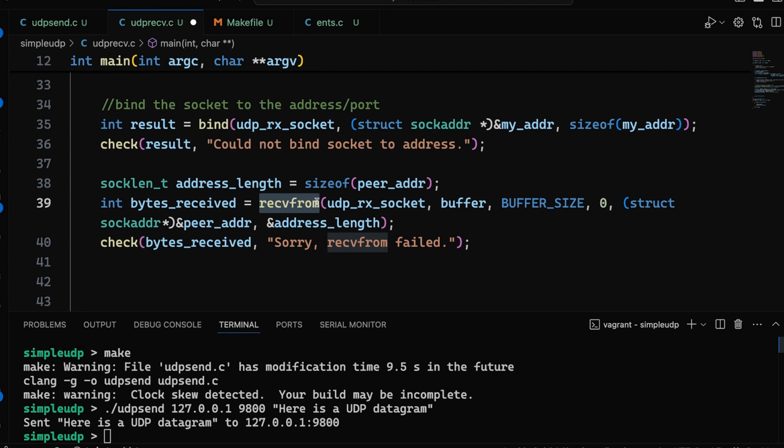If for some reason we don't want it to wait a very long time, we can set timeouts. Again, I'm sticking to the basics today, but let me know if you'd like to see a video about setting socket timeouts in the future. That's something we can definitely cover in a future video.